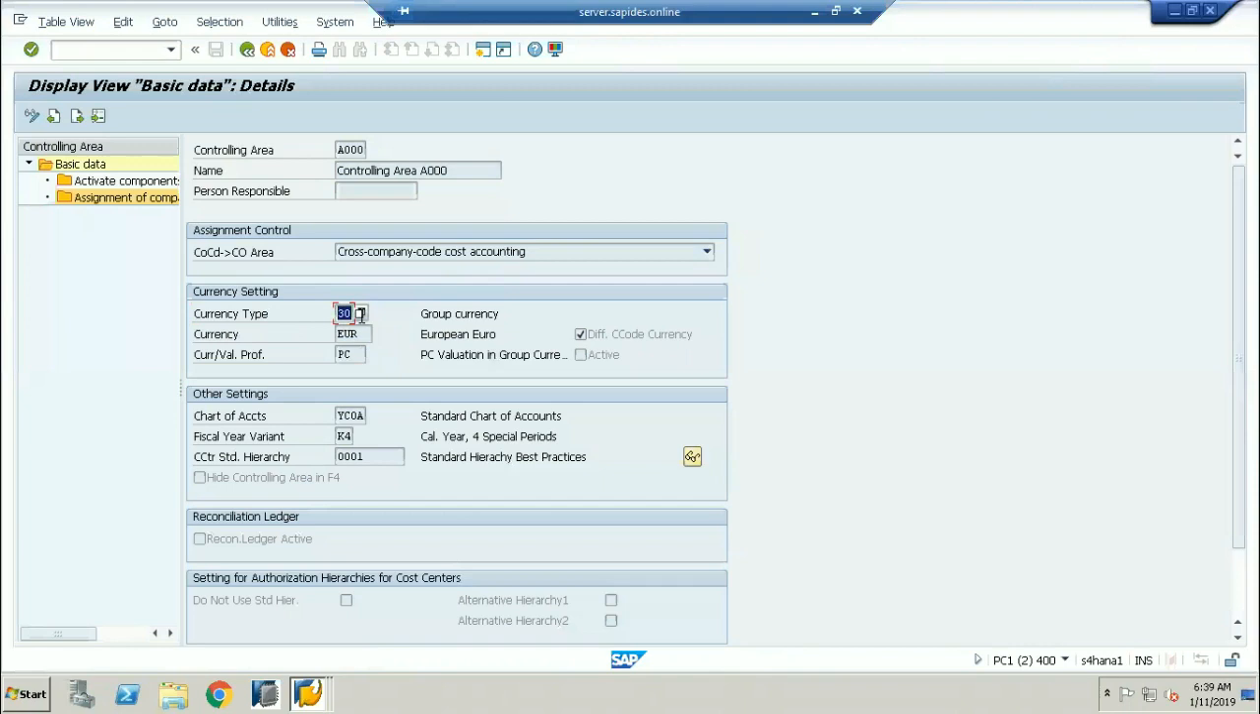When should you select currency type 10 for the controlling area? When you are assigning one company code to one controlling area, not more than one company code. Then you need to select either 10 or 20. 10 is nothing but the same as your company code currency. 20 is nothing but your controlling area currency.